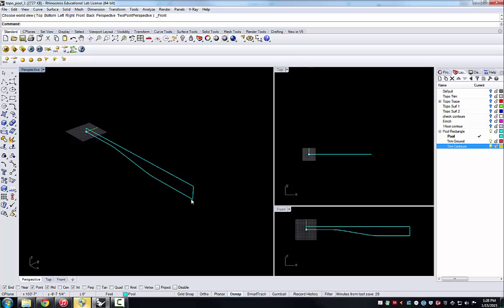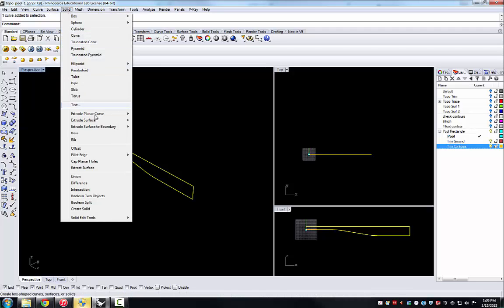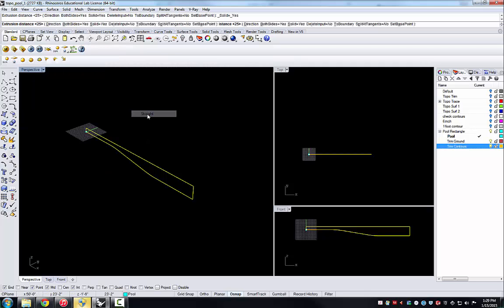So now I have a good section of the pool. Right away, I'm going to create a solid from that, and then I'm going to use a series of editing tools to round off other portions of it and to create the deck of the pool. This is, remember, going to be a simple 50 by 100 foot rectangular pool. So I'm going to click on this cross section, which is fully closed, and I'm going to create a solid, and I'm going to extrude a planar curve straight.